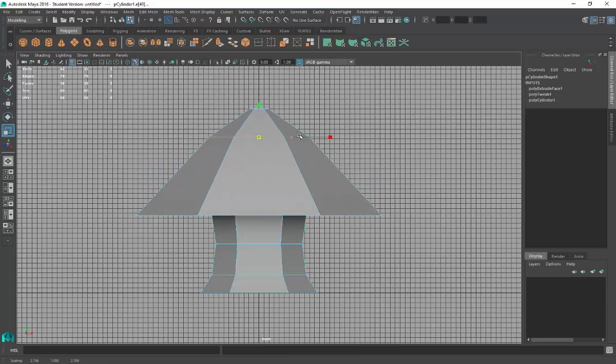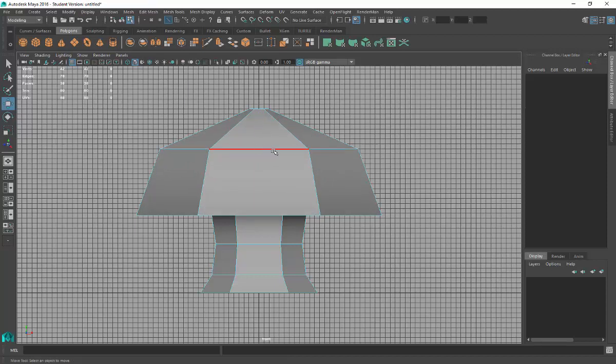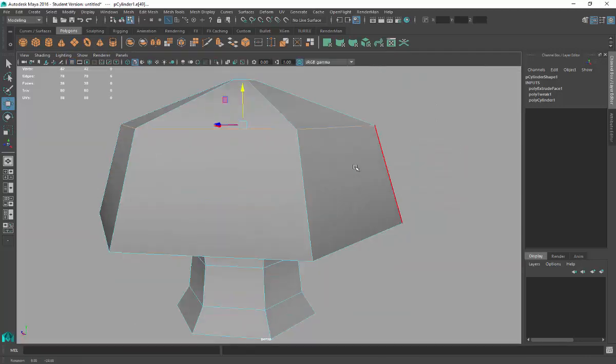And do the same with this one. I can actually do it with the edges. It's not a problem. We're going to make this one fairly wide. Okay, you'll see why when we start to get underneath.